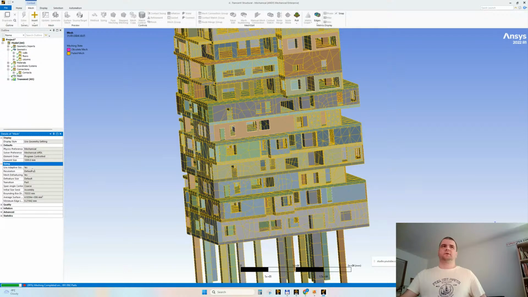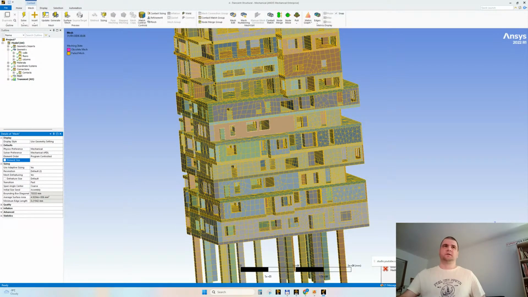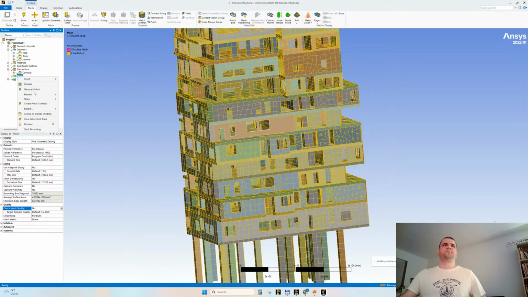I can try with no adaptive sizing. Let's make this 0 and try without adaptive sizing. 0 means default. No, no. Mesh defeaturing, yes. Quality, medium. Let's not check mesh quality at this moment. Generate mesh.